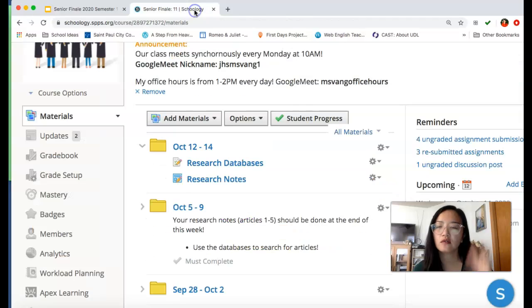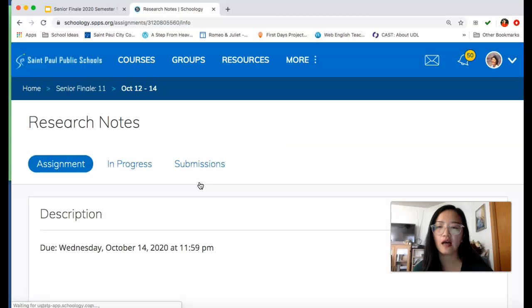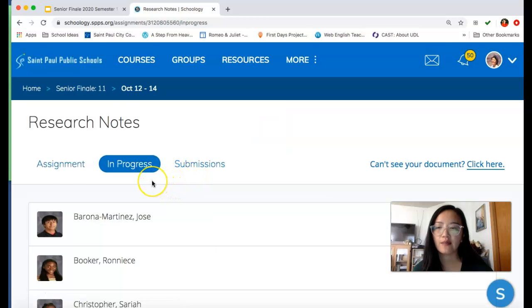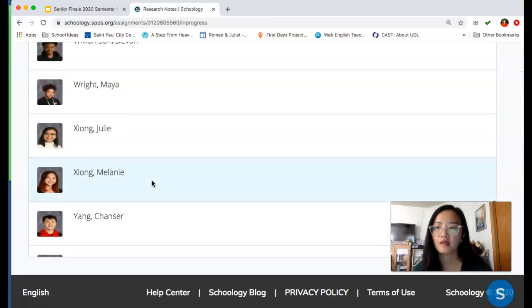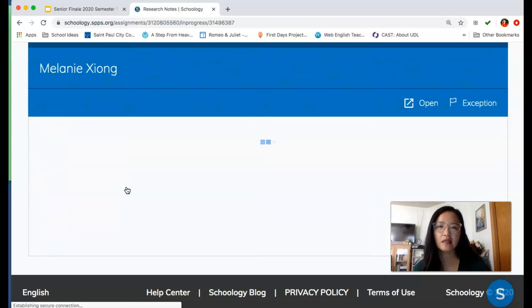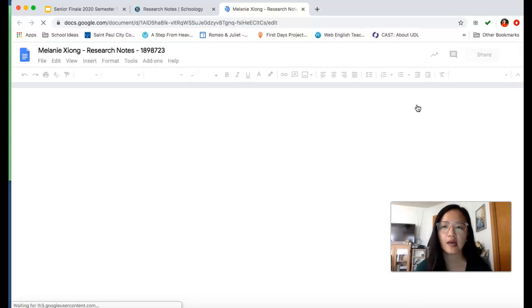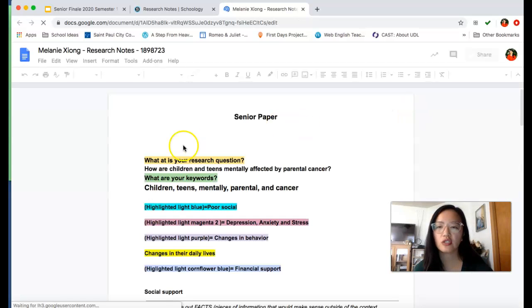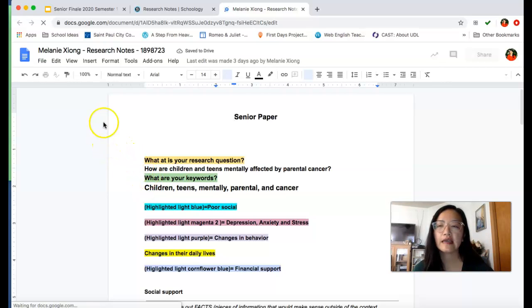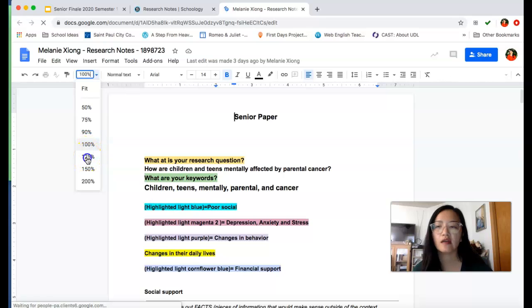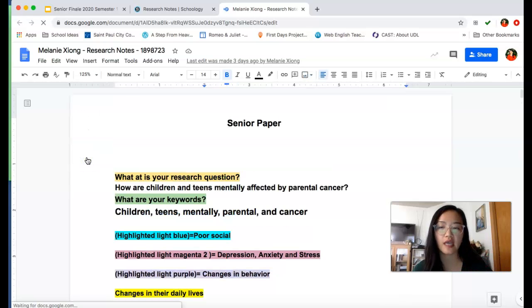Here's an example. If I go into the research notes here, I'm going to pull up a student example that is done well. So we have Melanie's notes here. You'll see up at the top, we have her research question, and she's looking at, how are children and teens impacted by parental cancer? So, what happens when one of their parents is diagnosed with cancer.